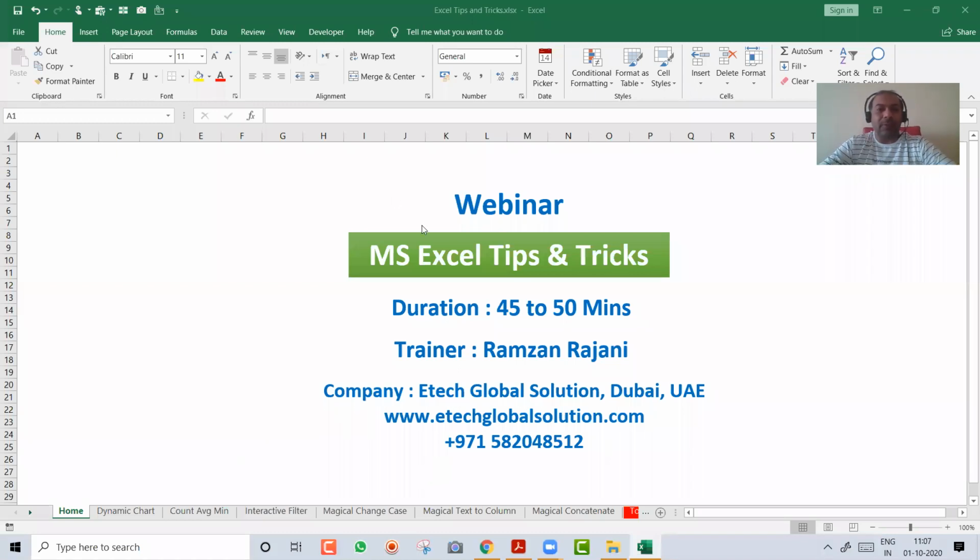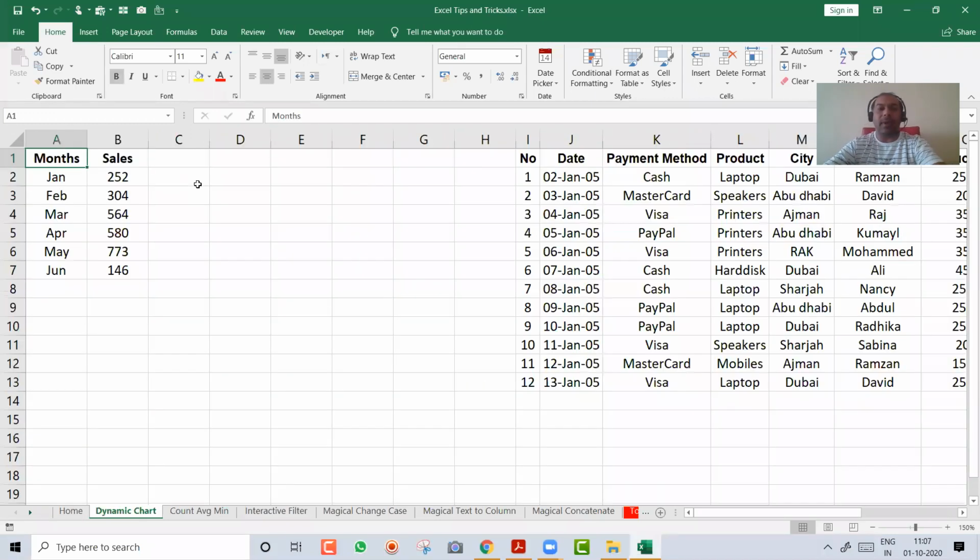The first trick in Excel is related to dynamic charts. I'm coming on my first sheet, and I have some data, friends. In this data, I have data from January to June. If you want to create a chart on it, you all know how to create a chart, correct? You go to the Insert menu and create a chart.